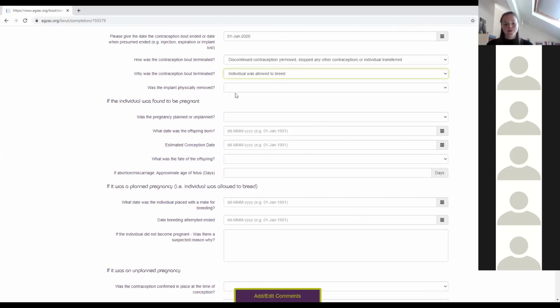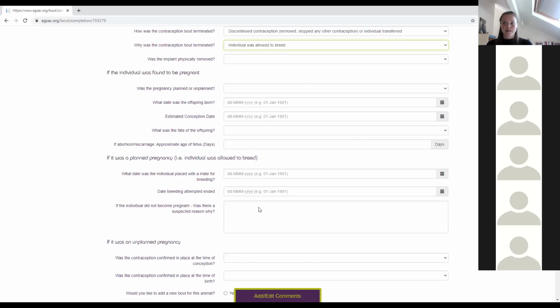A really key piece of information that we'd like you to add when possible is whether any implants were removed, either when you're replacing contraception or when animals have a breeding opportunity, as we're really keen to understand how implant removal affects timed reversals. You can then add whether offspring was planned or unplanned, date of birth as well. This allows us to calculate how quickly an animal conceived after contraception, and also when they were given mate access.